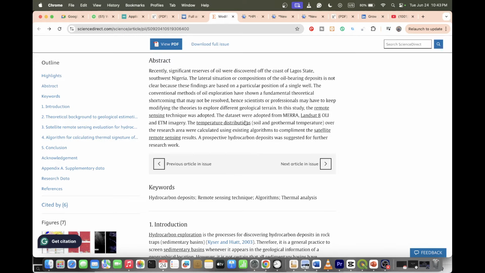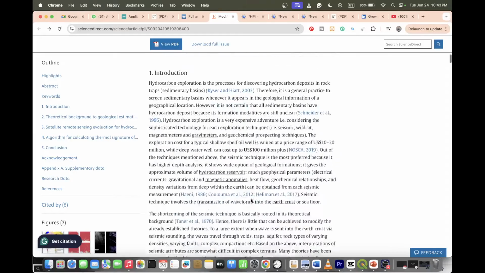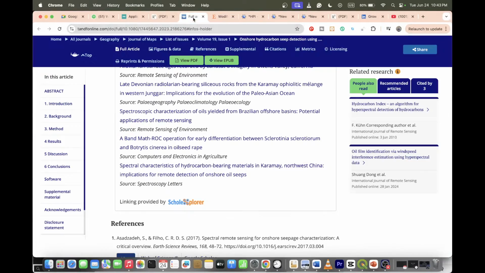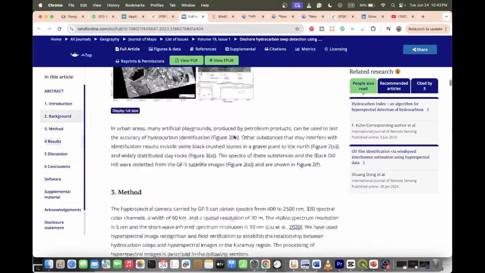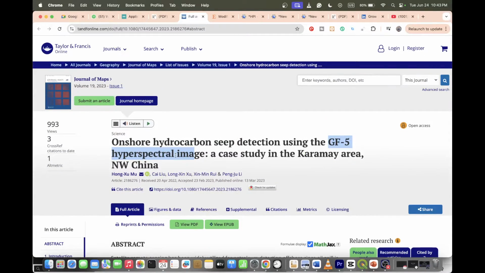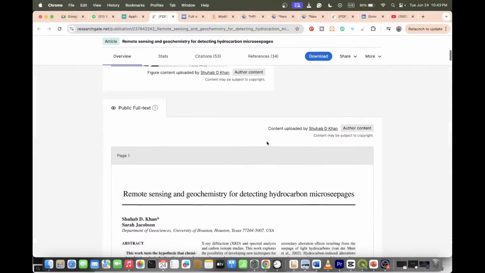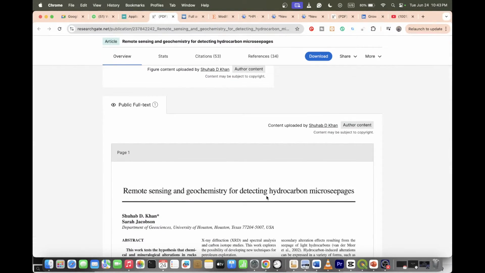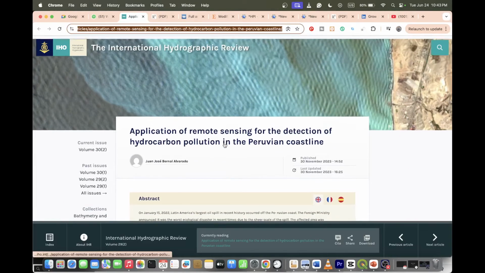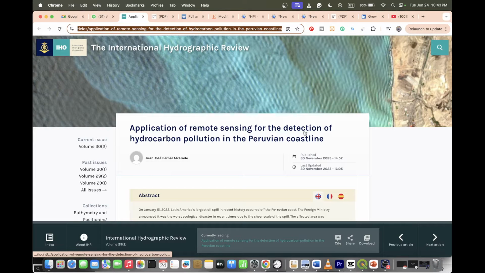You can see how to create it and what types of data they are using here, and then you can easily get the idea. As well, this is another paper, about hyperspectral imagery, GF5 hyperspectral image. Another paper is on remote sensing and geochemistry for detecting hydrocarbon microseepage. And another one, which is very popular, is the application of remote sensing for the detection of hydrocarbon pollution.